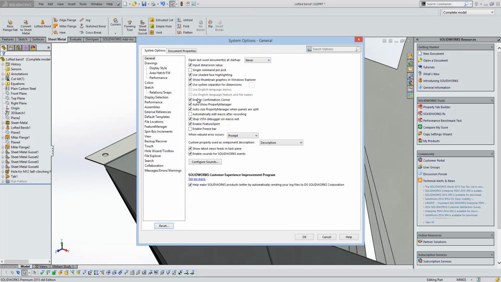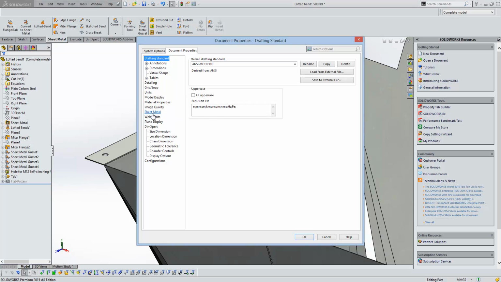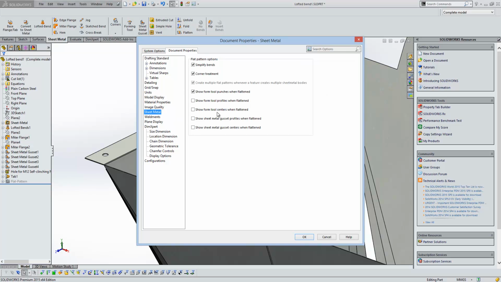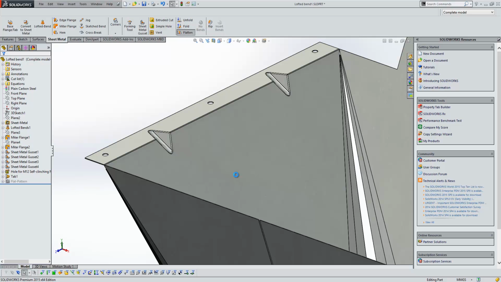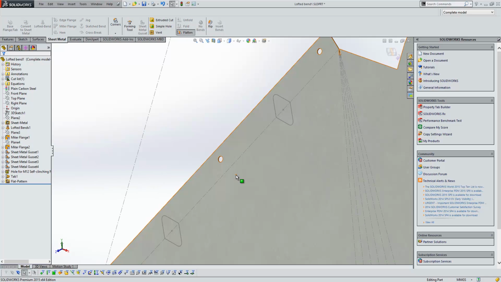Within the options page now for sheet metal, we have a couple of additional options to allow us to show the sheet metal gusset profile and to show the gusset centres when flattened. So now if we perform a flat pattern operation on this component, we'll see that we get the outline and the centre point for those gussets, so that when we DXF out this item, we're ensuring that information is relayed to manufacturing.